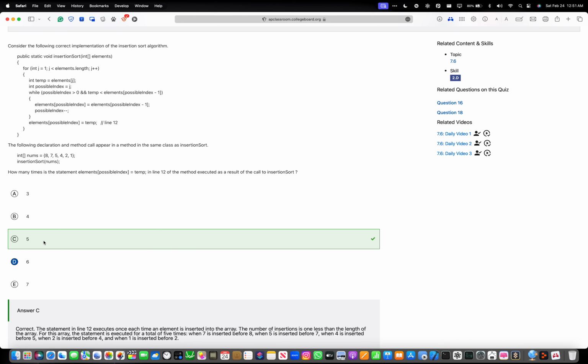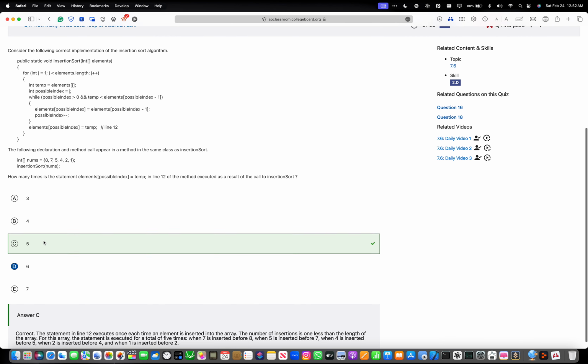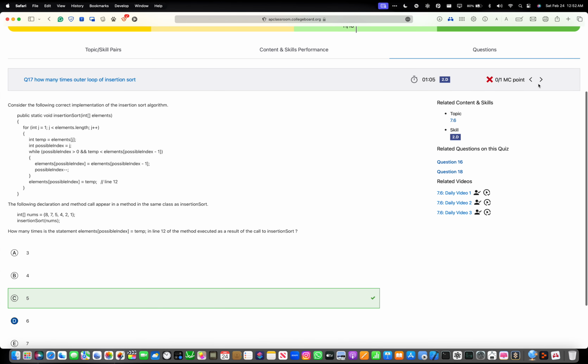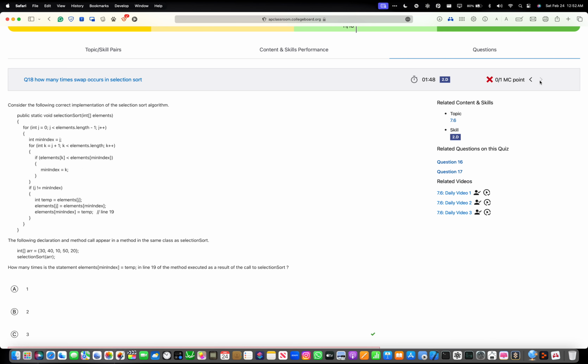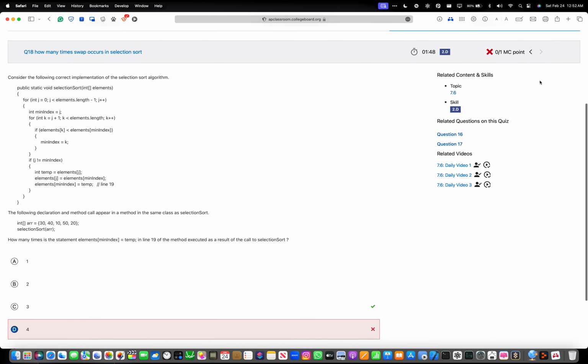So the statement in line 12 executes once each time an element is inserted into the array. The number of insertions is 1 less than the length of the array. For this array, the statement is executed a total of 5 times: when 7 is inserted before 8, when 5 is inserted before 7, when 4 is inserted before 5, when 2 is inserted before 4, and when 1 is inserted before 2. Okay. Makes sense. And question 18.